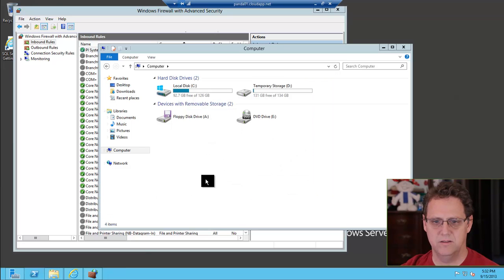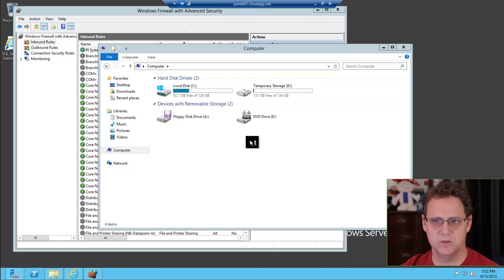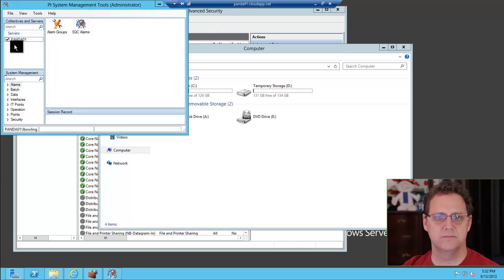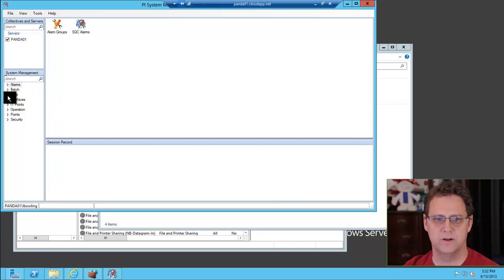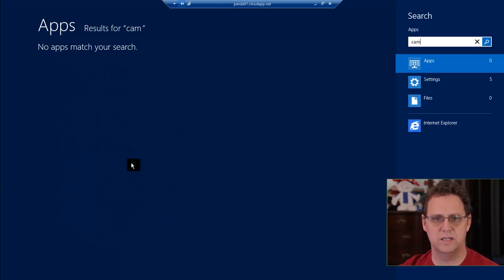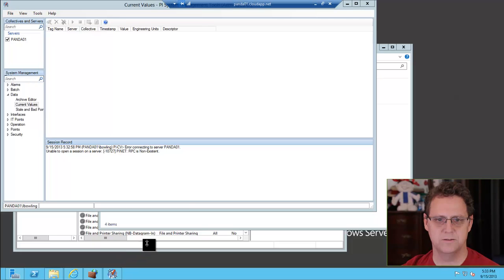Looks great. Now we can start up our system management tools and just check on what's going on with it. And there's the Pi system, Panda 01. I'm going to try to connect to it, see what happens if we come over to our data, current values. It doesn't look like we have it, and we're not able to see our tags coming up, and this just doesn't look good. We have this unable to open a session on the server. RPC is non-existent. This is kind of a quirk that happens during installation. And what I need to do is start up a command prompt here. I need to run it as an administrator.